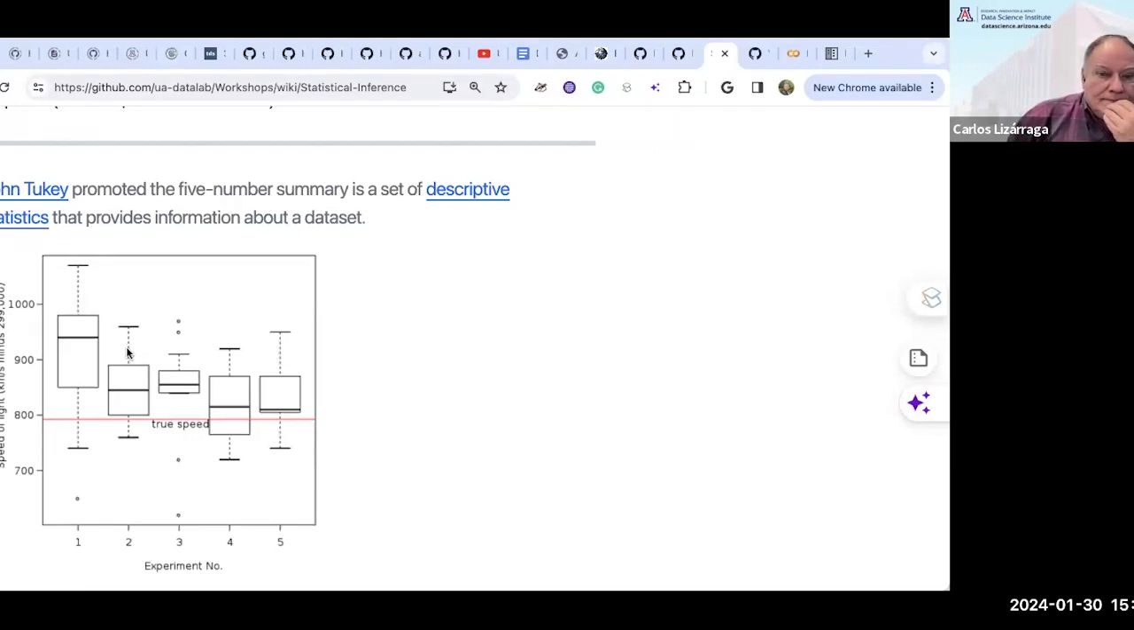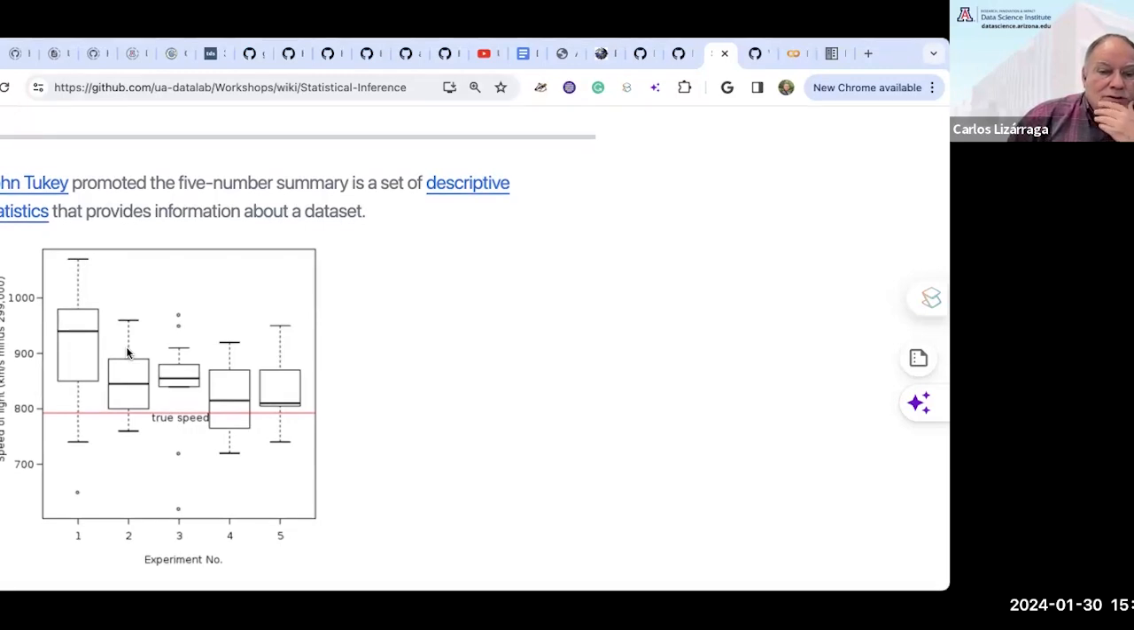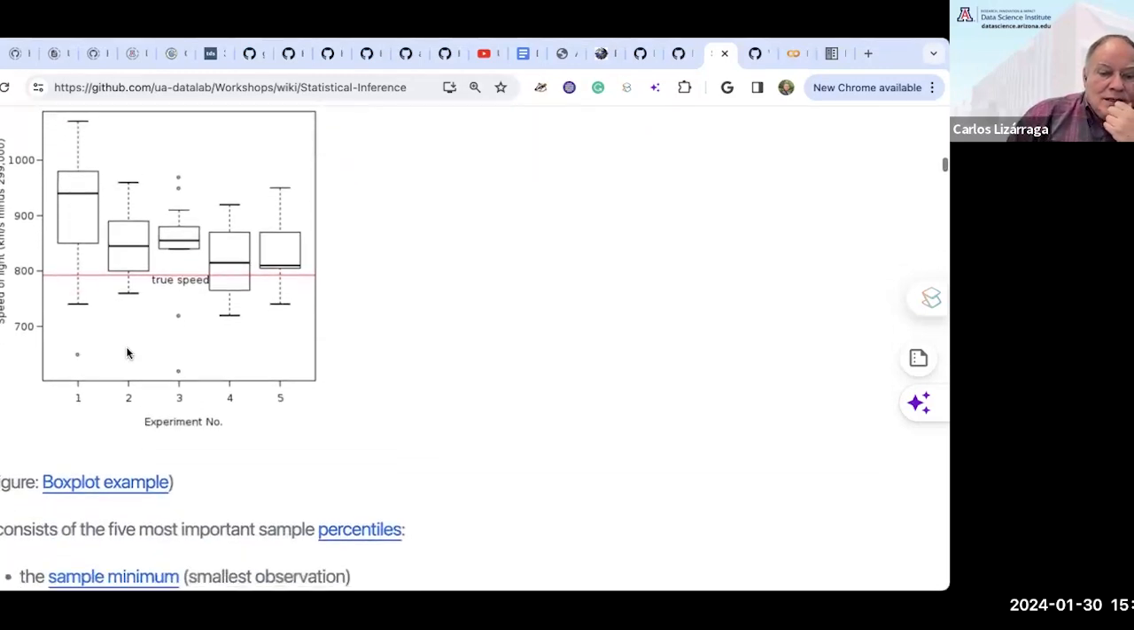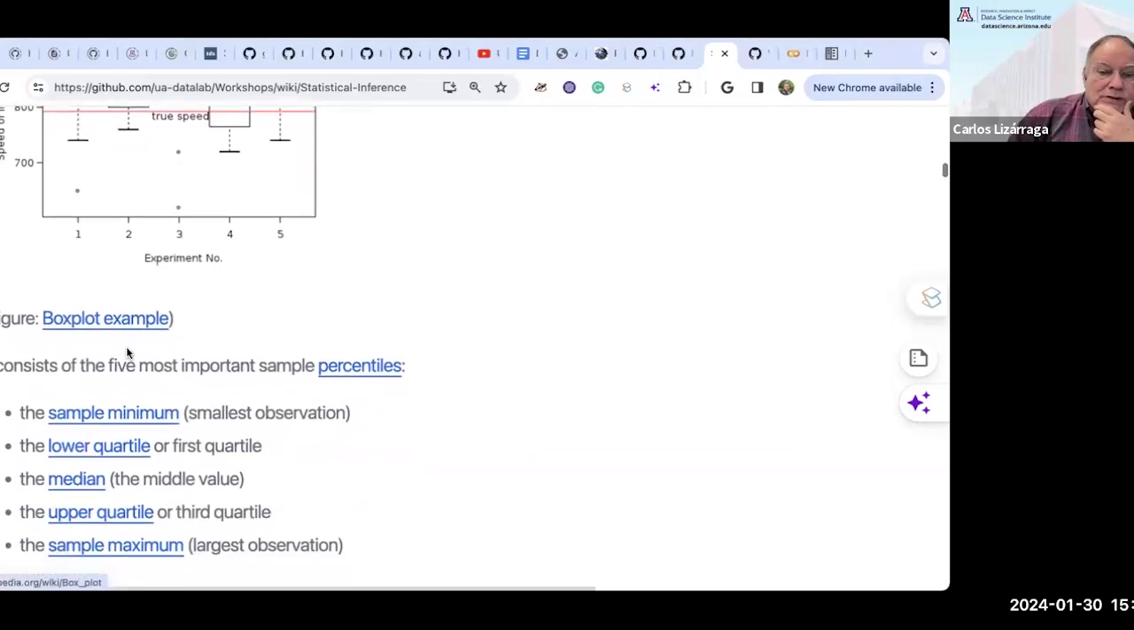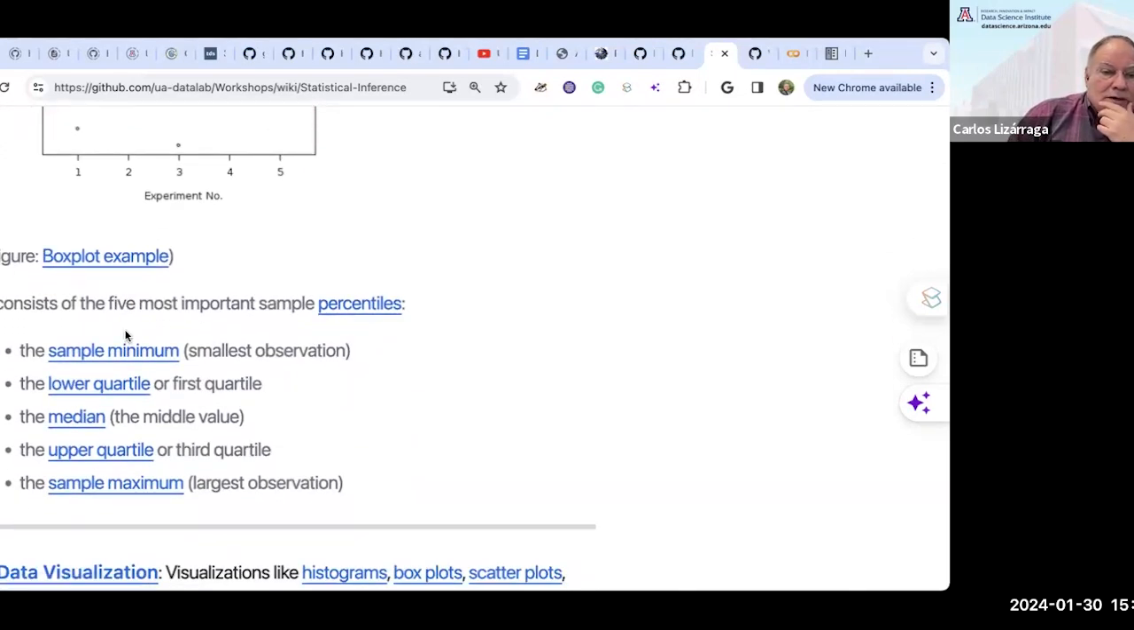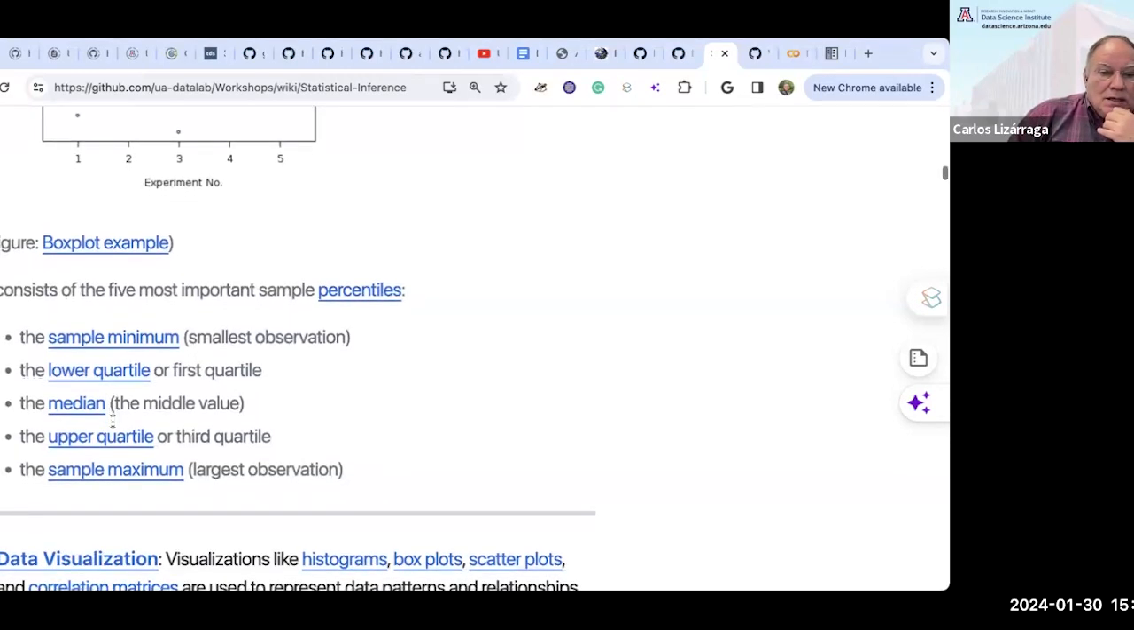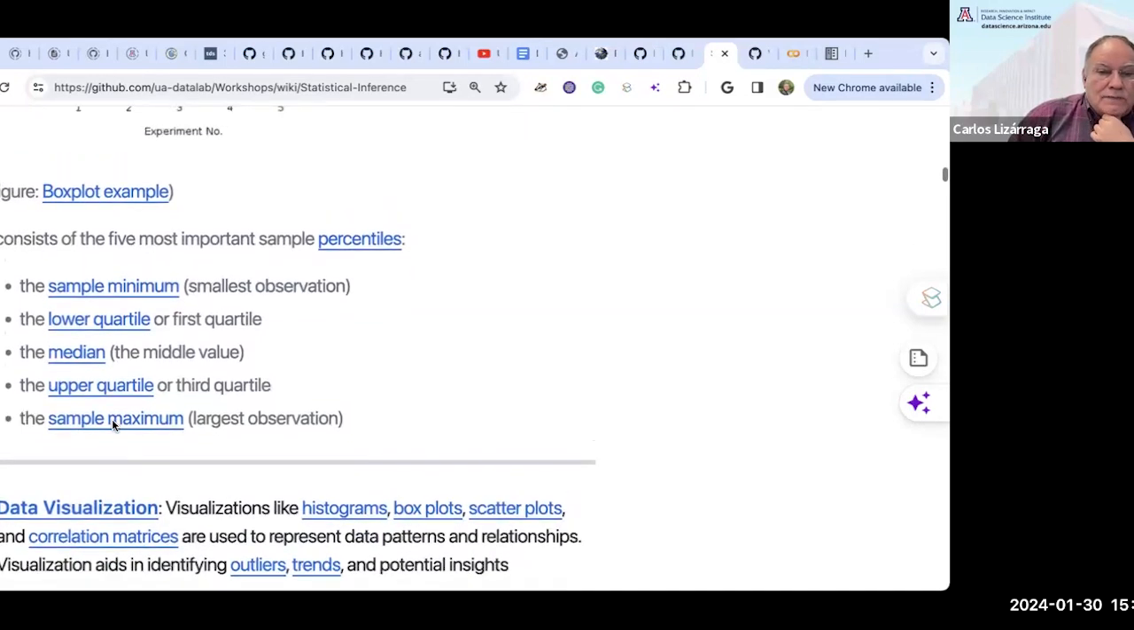Okay, so that's the exploratory data analysis. And these are the data that come back from it: the minimum, the maximum, the lower quartile, the upper quartile, and the median.